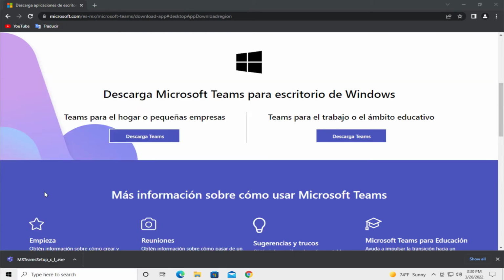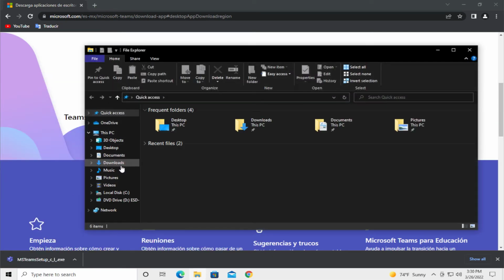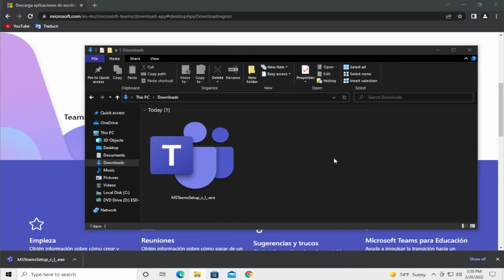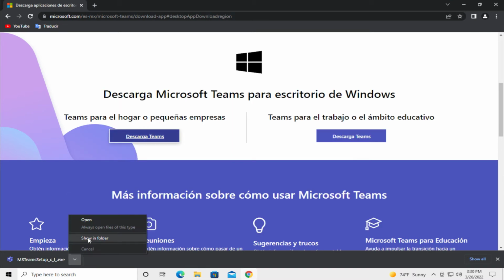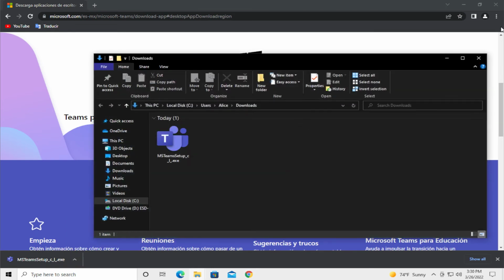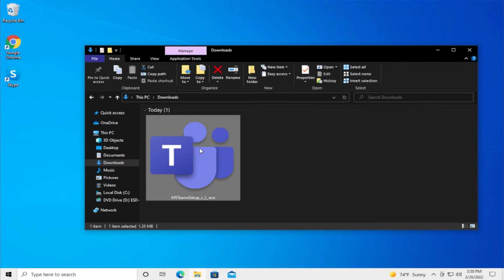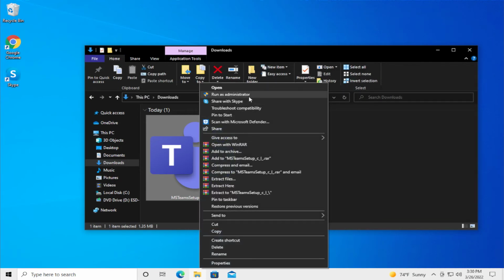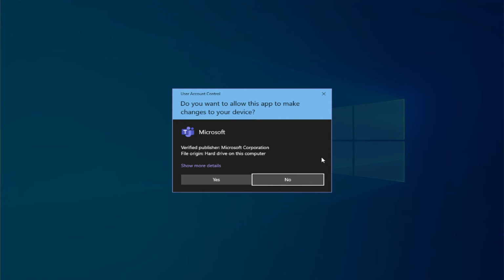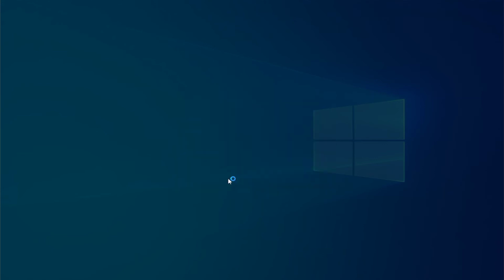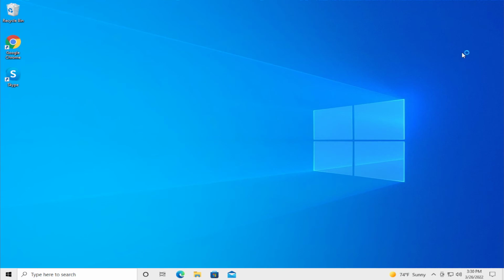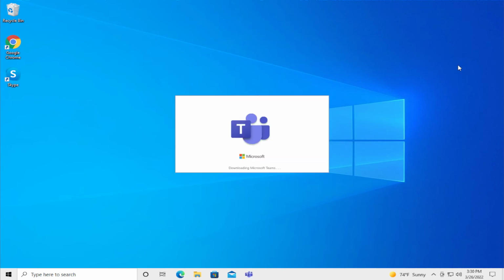And go to the start menu and browse your file explorer and go to download folder directory, or one click and select show in folder, right click and select run as administrator. If you receive a user account control, click on yes. And wait a moment for the process of downloading and installing Microsoft Teams, installing Microsoft Teams.